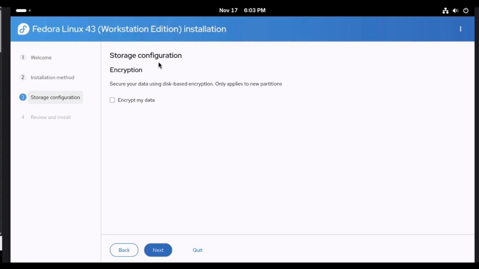So this is the storage configuration, and you can configure encryption here. I'm not going to encrypt the data. I'm going to leave it as is.